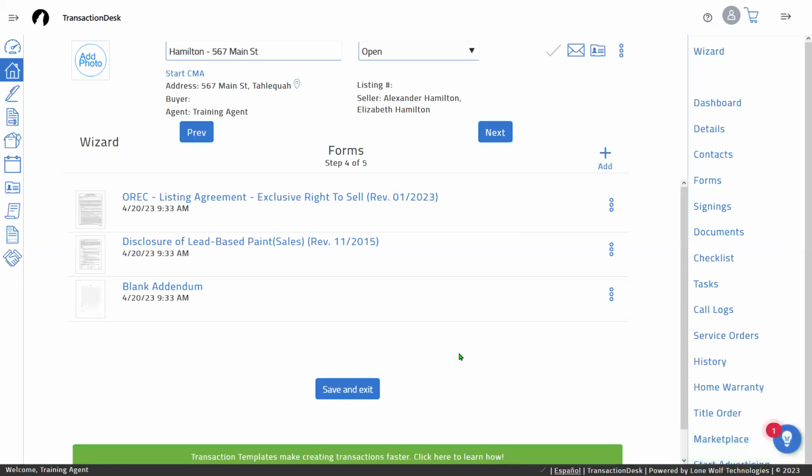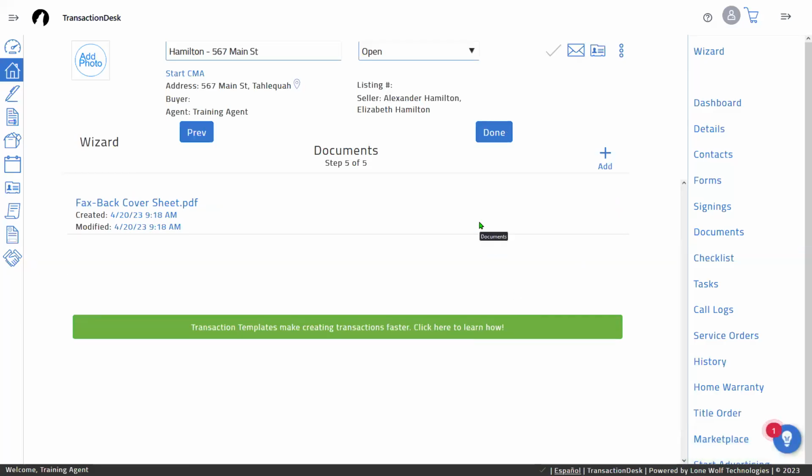Now, we have seen some people just start to try and immediately fill these out by clicking on the actual names of these, and you can start that process immediately if you'd like. But remember, we're actually not quite done with our wizard. So click on next, and that'll bring us to our documents.